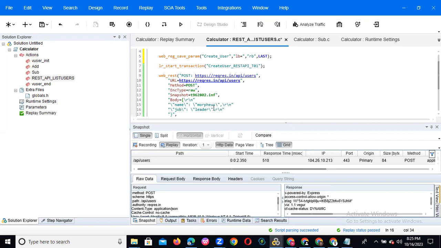For example, this is a very small JSON. Maybe you have a very big JSON, like first name, last name, address, address 1, address 2. So for every field there is no need to do the correlation or parameterization. We need to pick the field that is actually unique data, do the parameterization, and pass that data.